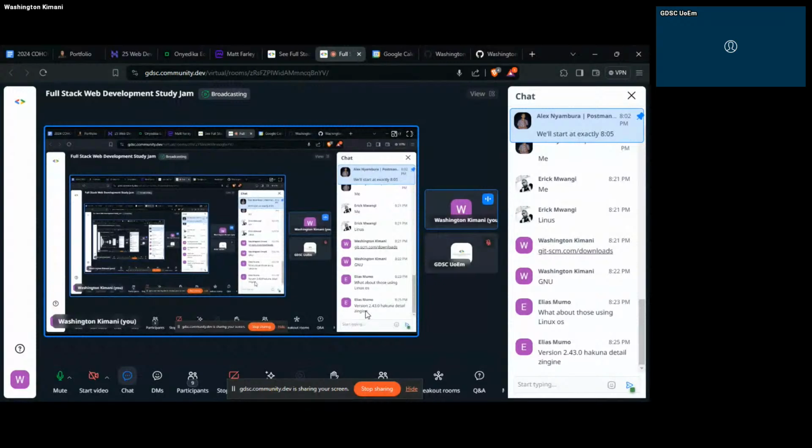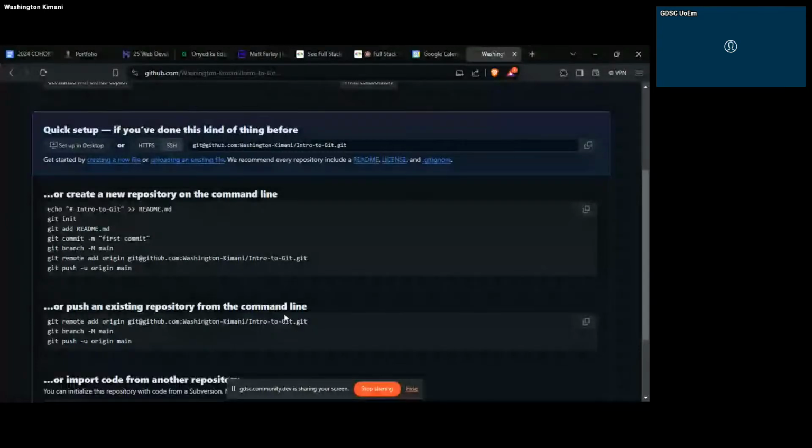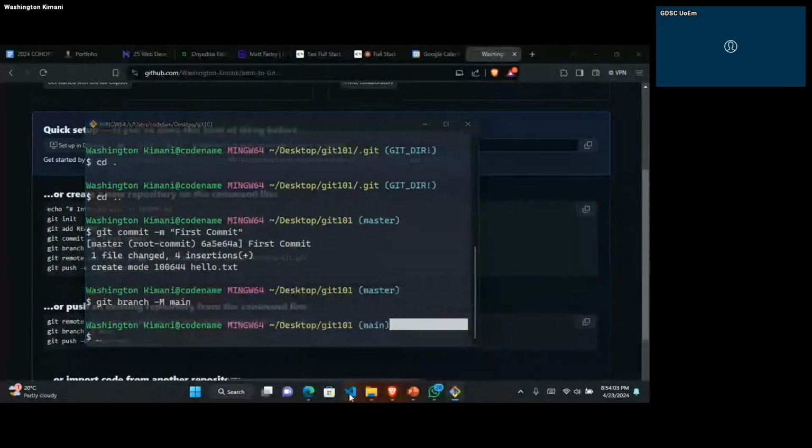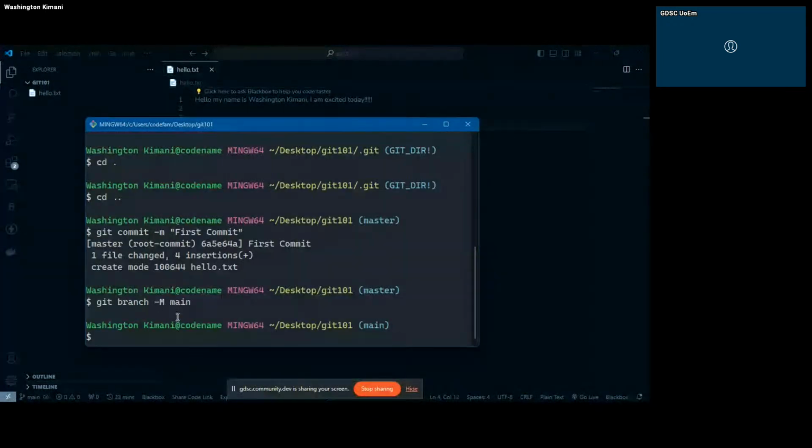That's branching. It's a section of your code where you can make specific changes to that specific branch, without affecting the entire repository. That's why you can see we changed this branch into main. Let me make the background a bit clearer. We ran git branch with this flag and changed the branch, calling it main.